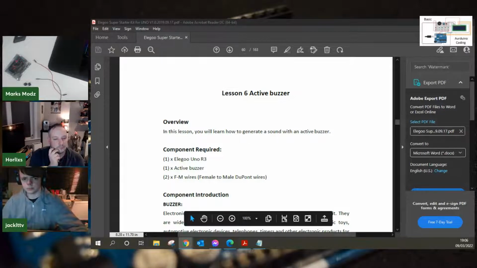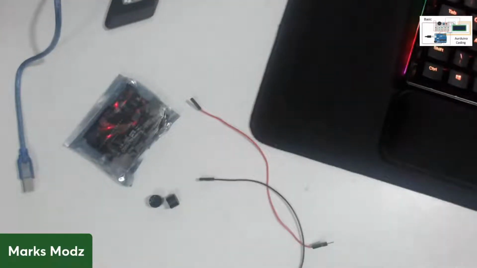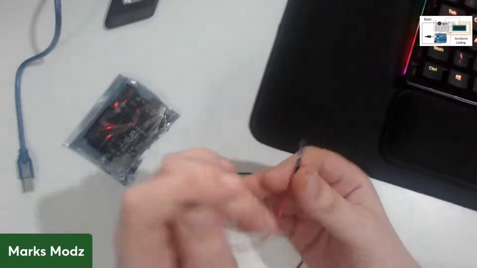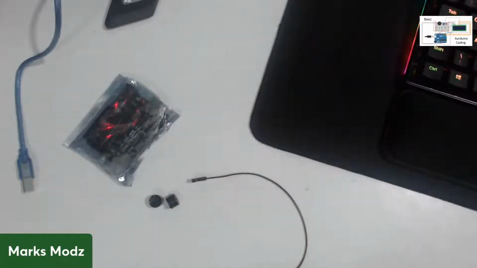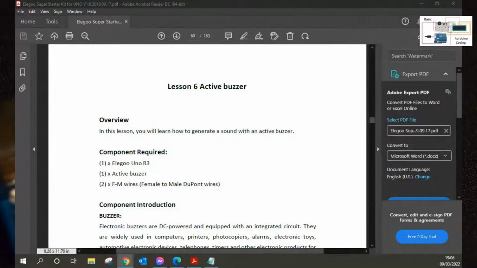If I just go full screen a second, the way you find that out is that's basically a male side, that's basically a female side, and basically as life is, things like that happen. So I can't put it any other way. So right, back to the thing.